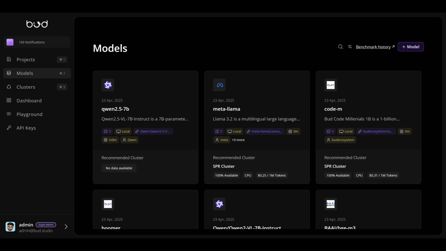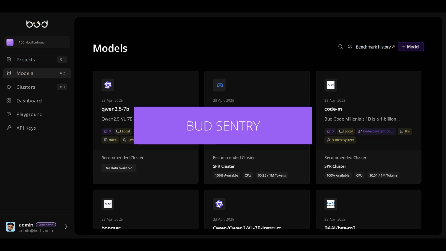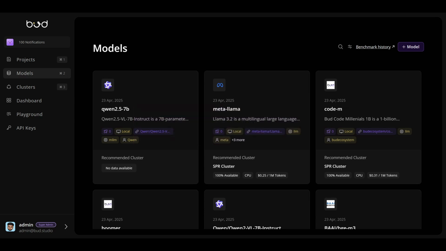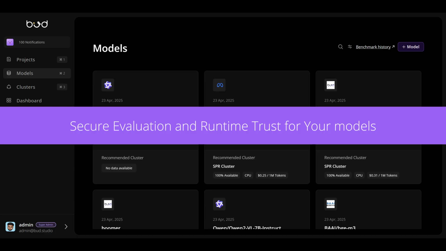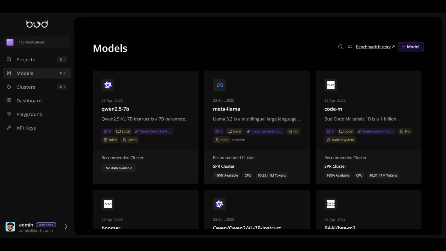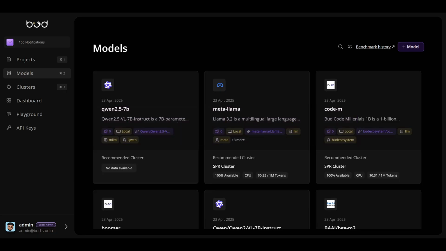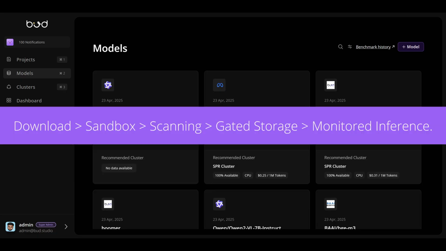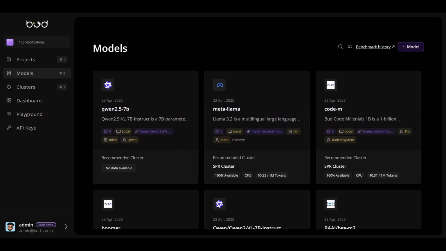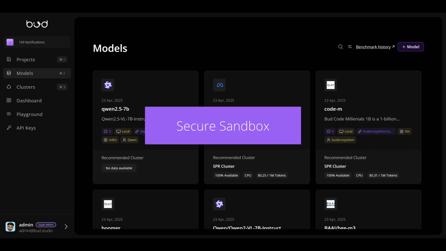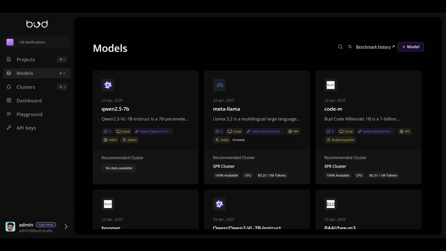To handle this risk, we've built a framework named Bud Sentry within Bud Runtime, expanded as secure evaluation and runtime trust for your models. It creates a true zero-trust model ingestion lifecycle, from download to sandbox to scanning to gated storage and monitored inference. As a part of this, the entire model download and pre-processing happens inside a secure sandbox. It's like putting the model in a cage. No access to your real file system, no network, and no shared processes.